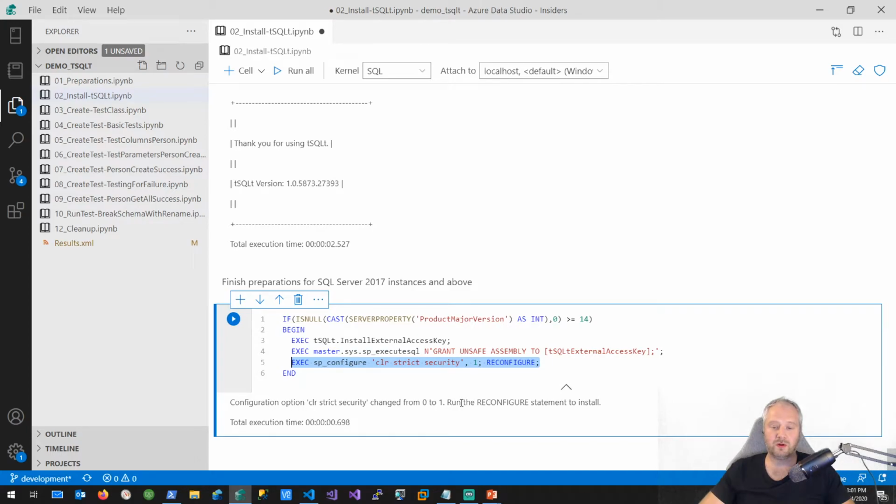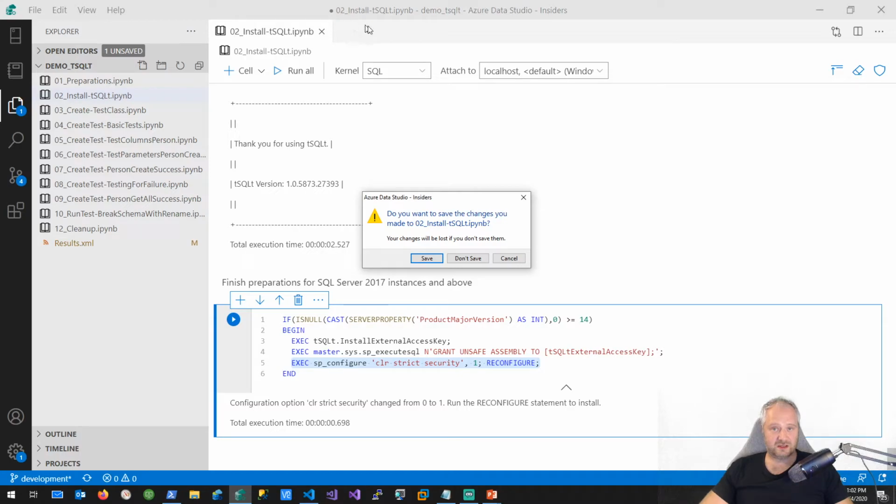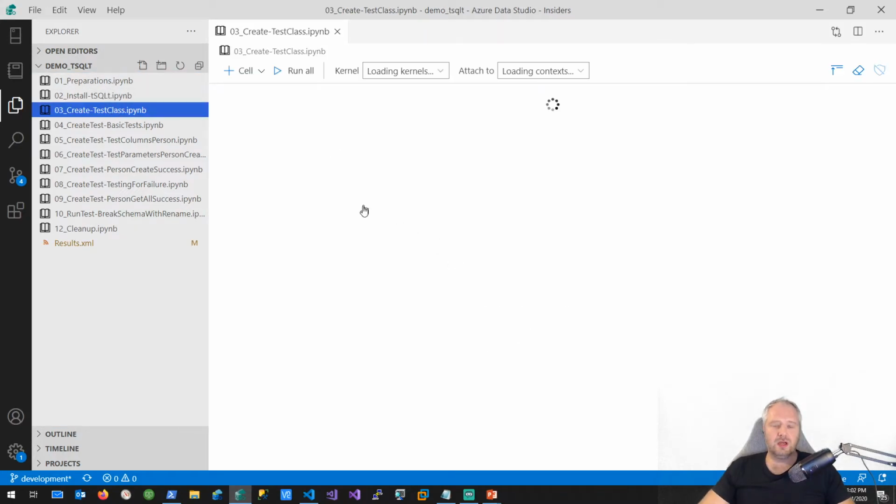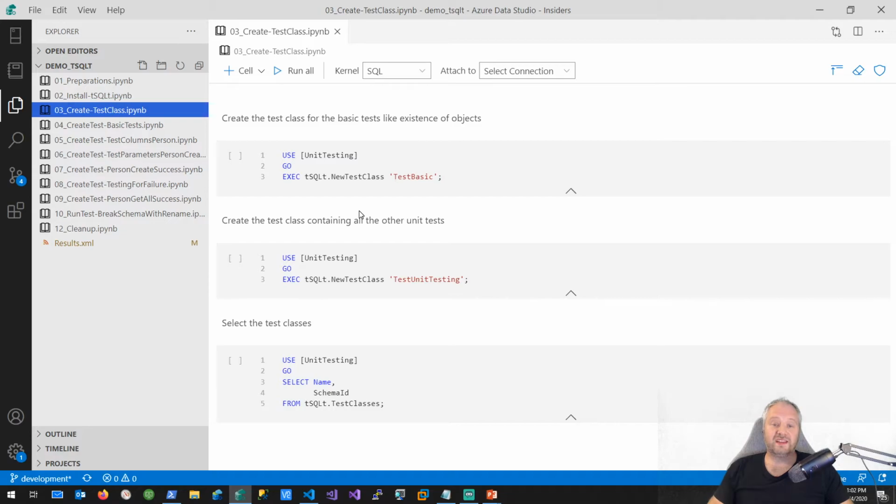So it's from 0 to 1. Okay. This is it. That is how to install tSQLt in a database. Do not do this in a production database. Please don't do that.